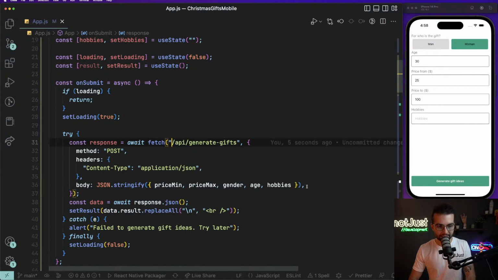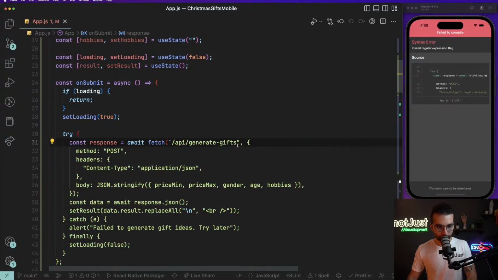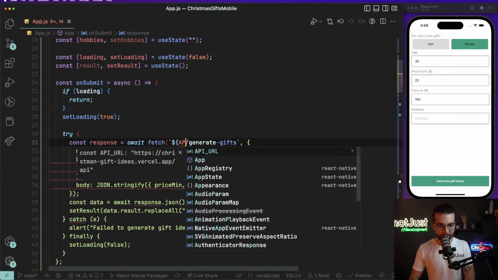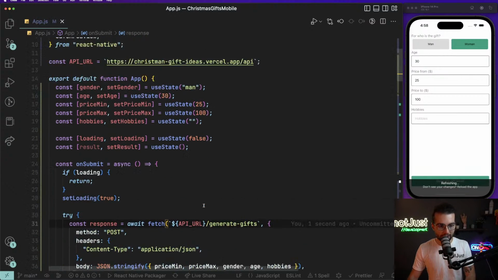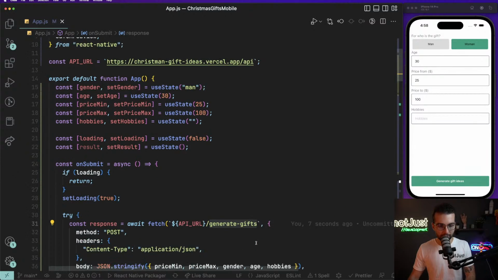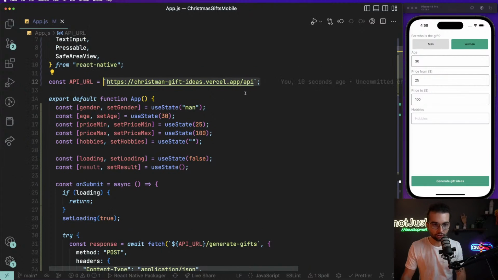So I'm gonna replace this string with a template string in order to be able to replace this part with the API URL. So now we're gonna have this string, then /, then generate-gifts. I'm gonna see if this works, and then I'm gonna explain how you can do the same if you didn't deploy it to Vercel, using a local URL. But I can do it right now.